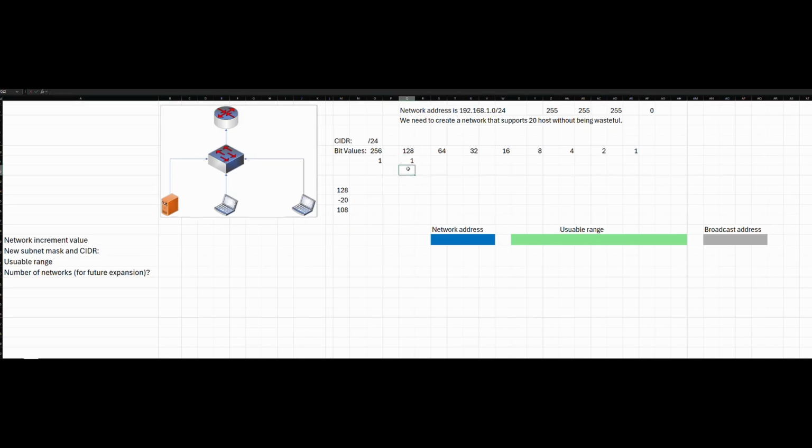Now, since we can do better, we're going to move on, but let's add this 1 to 24 and see what our CIDR notation is going to be. Our CIDR notation now is going to change because we're adding one bit to our subnet mask, and that is going to be a /25. Okay, so now let's go on.